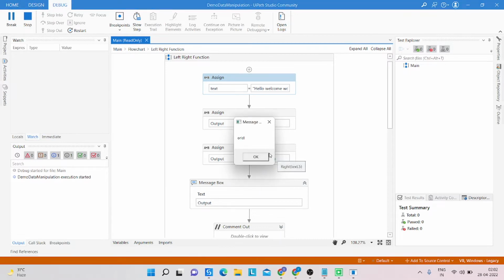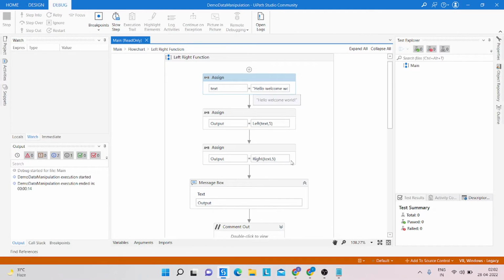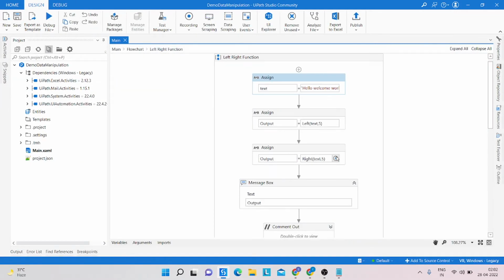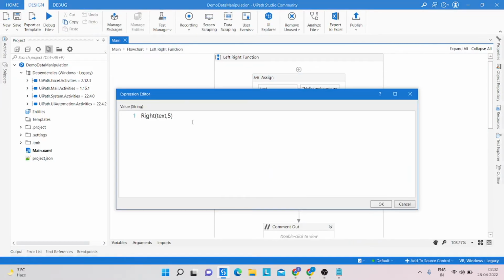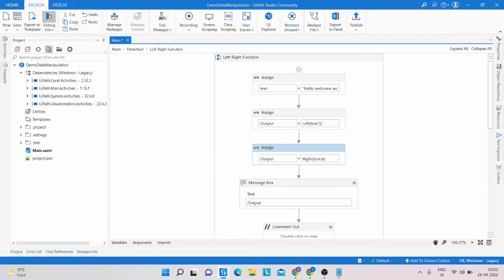But if I pass 6 here, then it shows me orld.